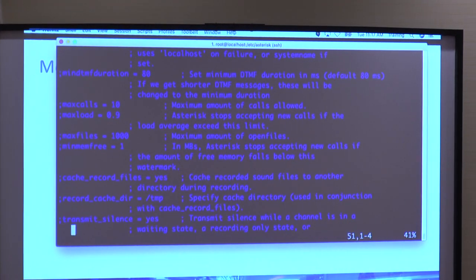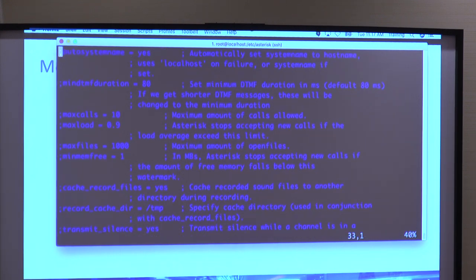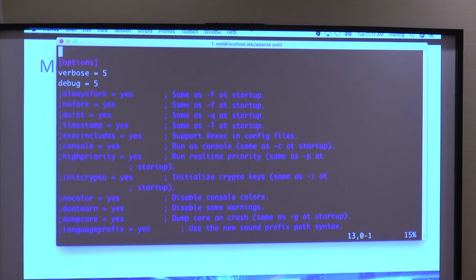Anything else interesting in here? There's quite a bit of settings in here. It's a good read, actually, and you should probably tweak it for your deployment.